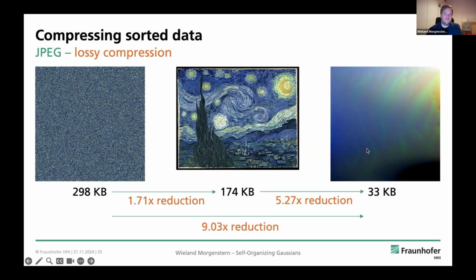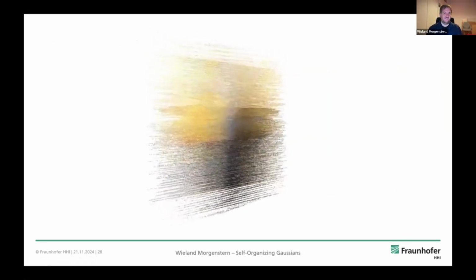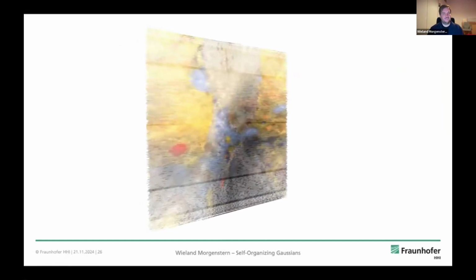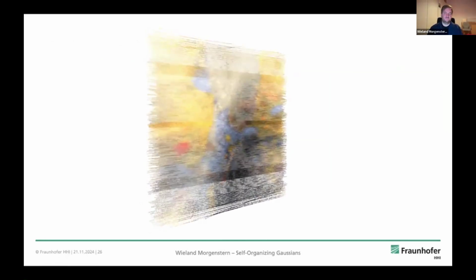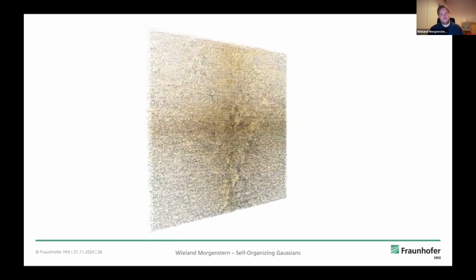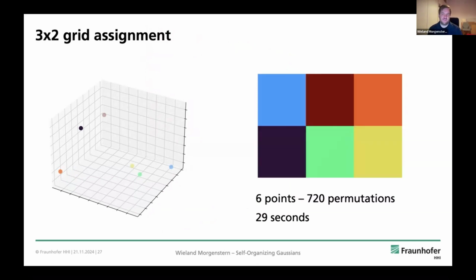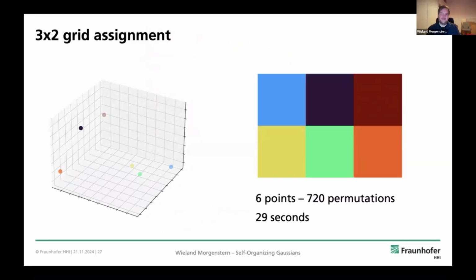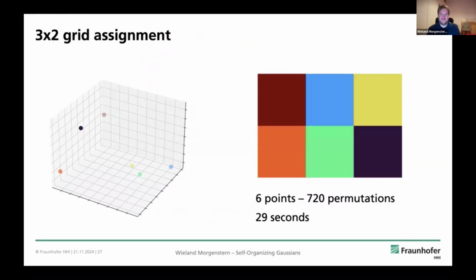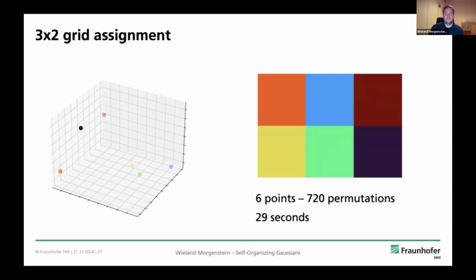So the quest becomes, how do we resort our Gaussians that we had in this kind of random order in our grid into a nicely sorted one that we then can compress with the image compression format? And actually this is a really tricky problem because permutations are hard. Let's say you have 6 points or 6 Gaussians. If we look at all the permutations, it's 720 permutations. And if we run this with 25 permutations per second, to look at all of them is 29 seconds in this case.